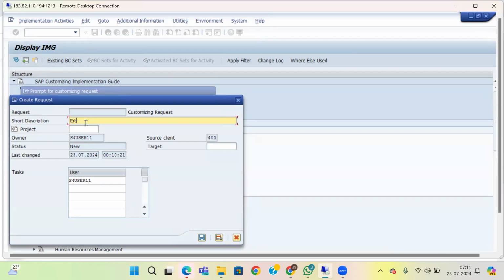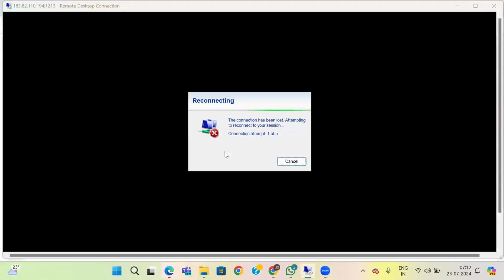Guys, why we are creating this request: we are doing this activity in the development system, and these changes should go to quality and then production. For transport purposes, we are creating this request. Once our activity is done, we will move these changes to the quality system. Lakshmi will show you how to release this after all our activities are done.